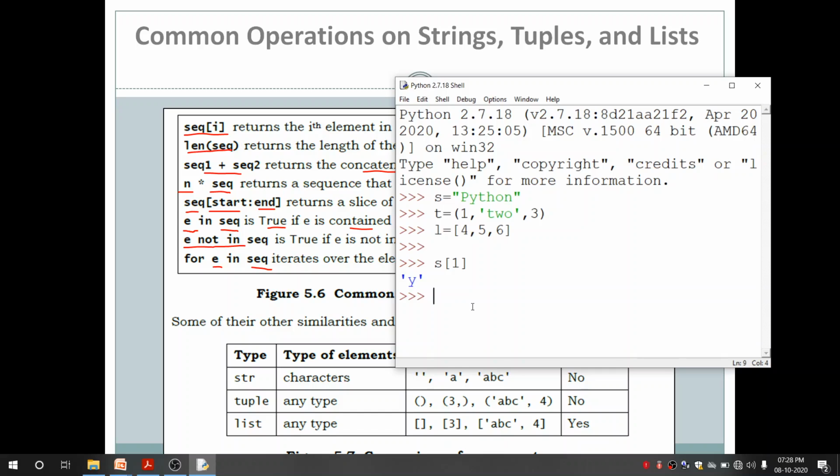Same way we can use this on the tuple and list as well. Okay, let me show you with the list. And if I say 1, you can see what it is returning, 5. In the list, if you see at position 1, we have 5. So the first operation can be used like this.